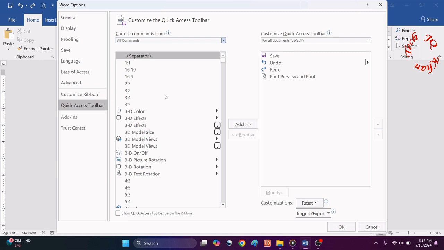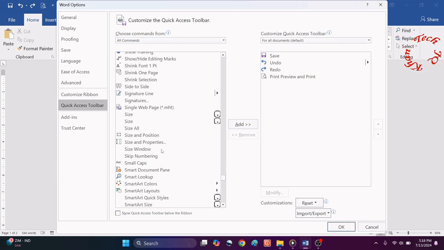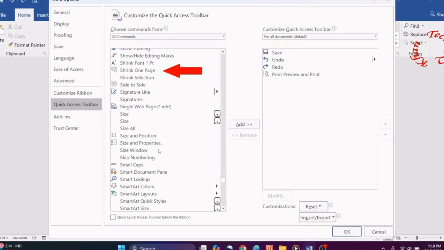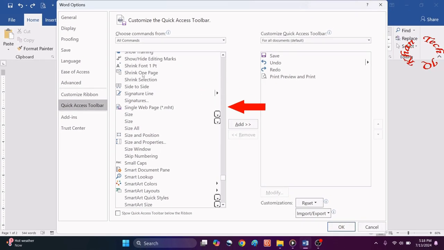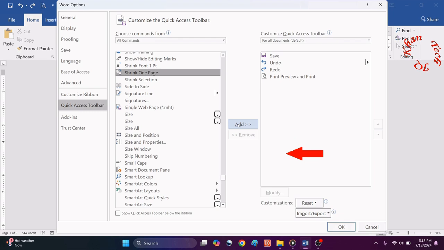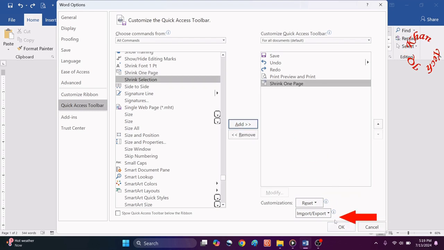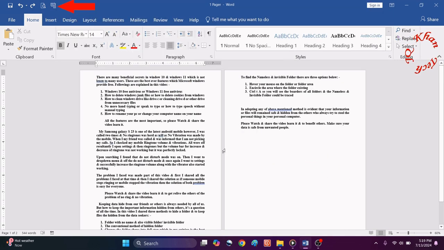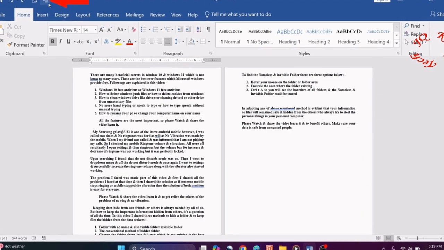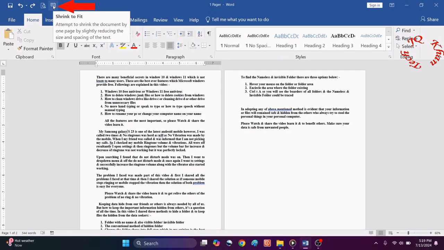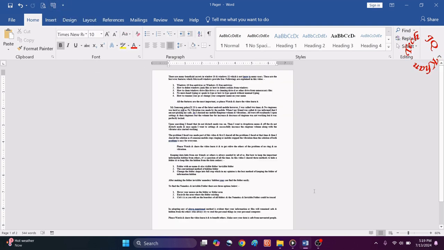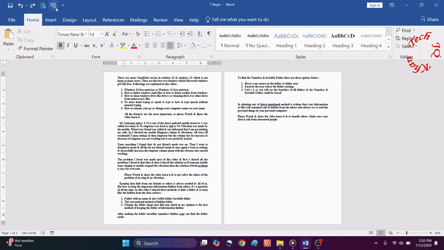Now click inside this and press S. Now let's move down to Shrink One Page, click on it. Now let's add it, OK, and it's done. The shortcut has been made at the top. Now let's just click, and with a single click all the text is converged into a single page.